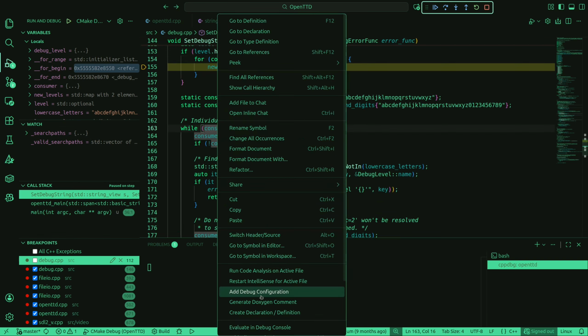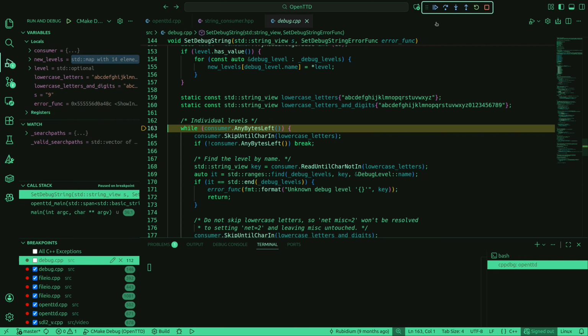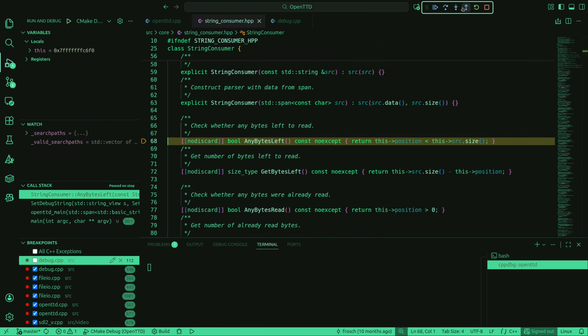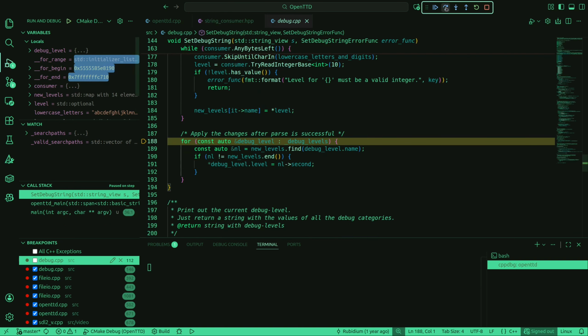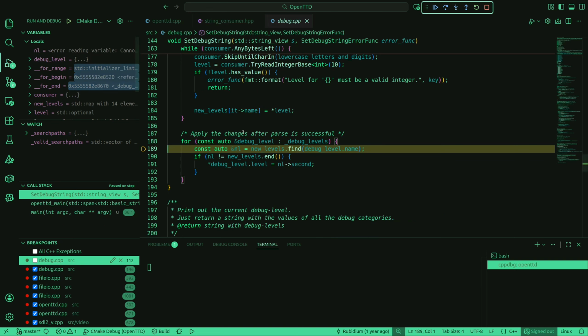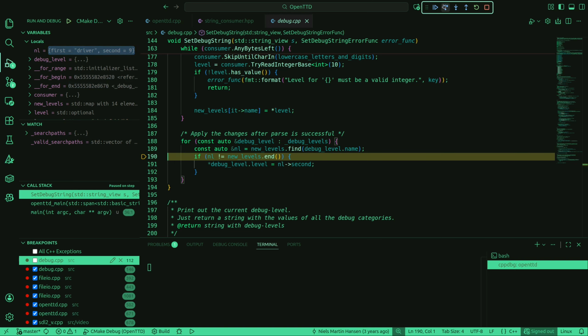Okay, we can skip to here. And then we still have this consumer, any bytes left. So here we have only 1 byte, so probably not. And then apply the changes after parse is successful.